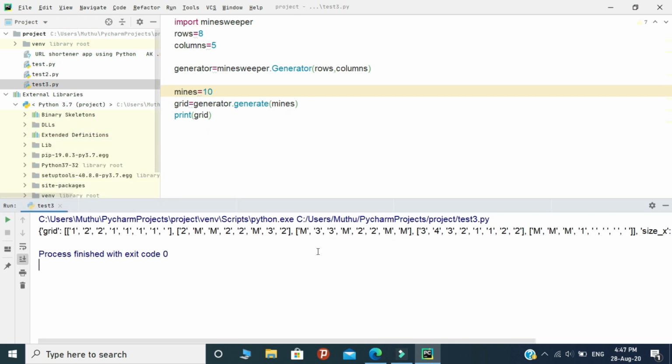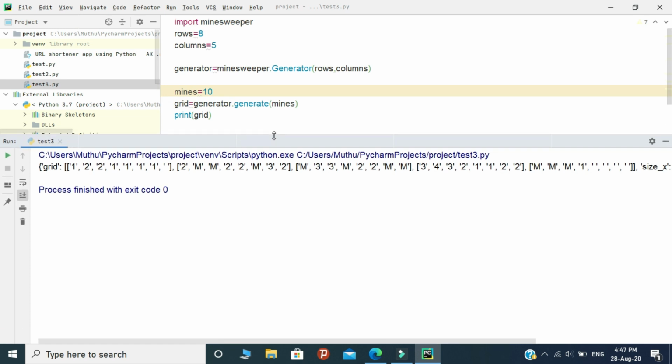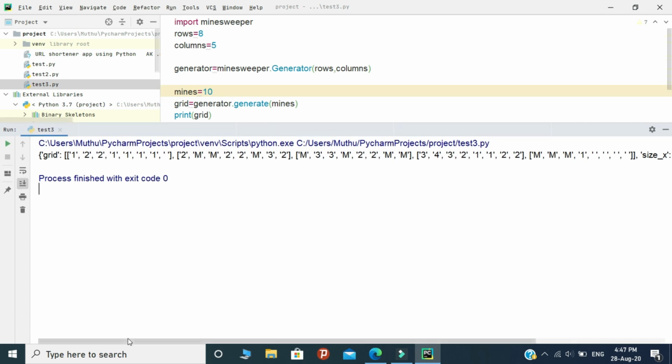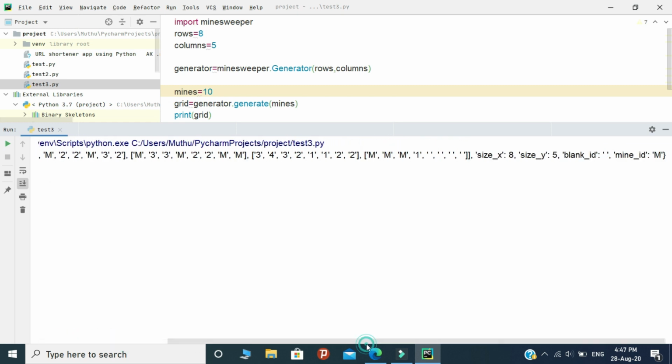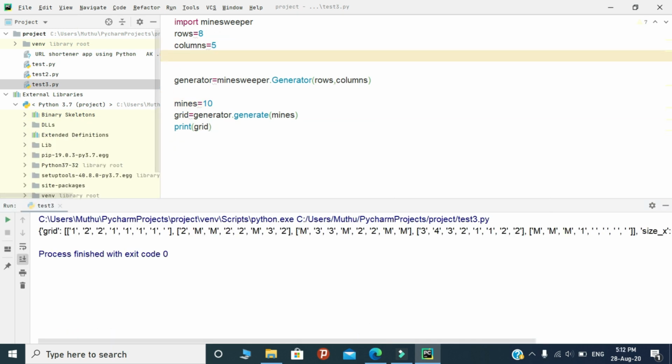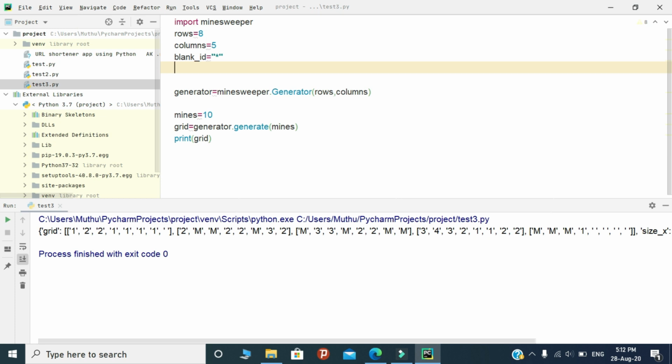And one more step you need to know, you can customize your mines and the blank spaces values. For that you need to create two variables that are blank id and mine id. In the blank id, you need to give any kind of symbols. These symbols will reflect on all blank spaces in the game. And same thing for the mine id also. You can easily customize the elements in your game.